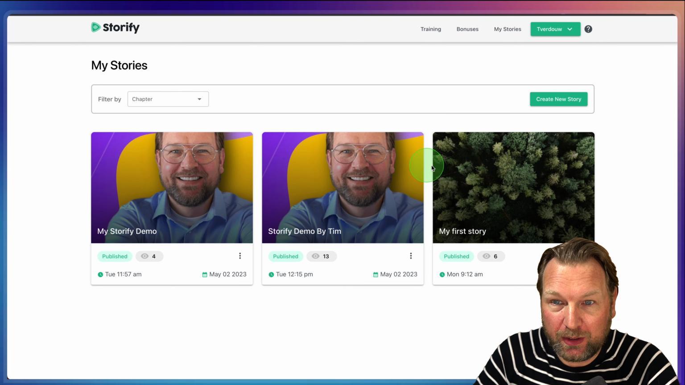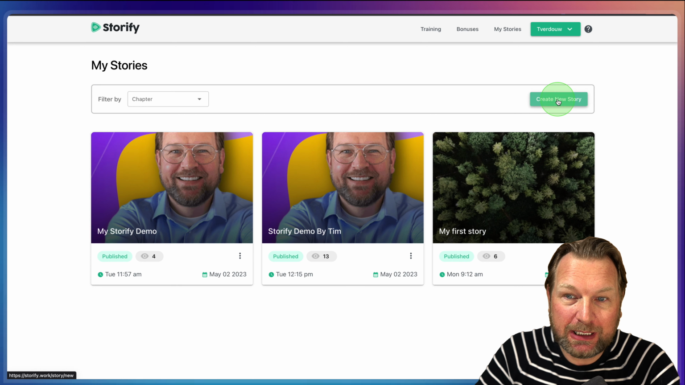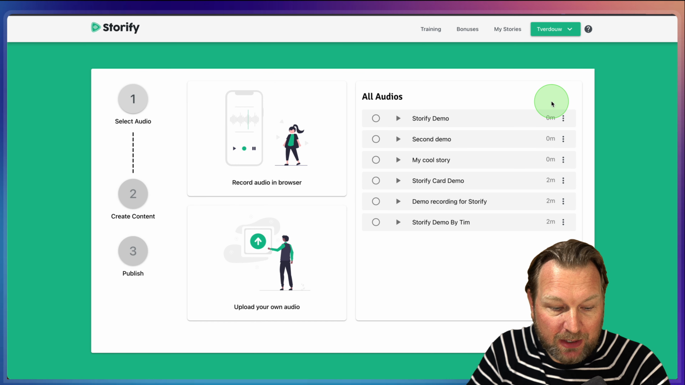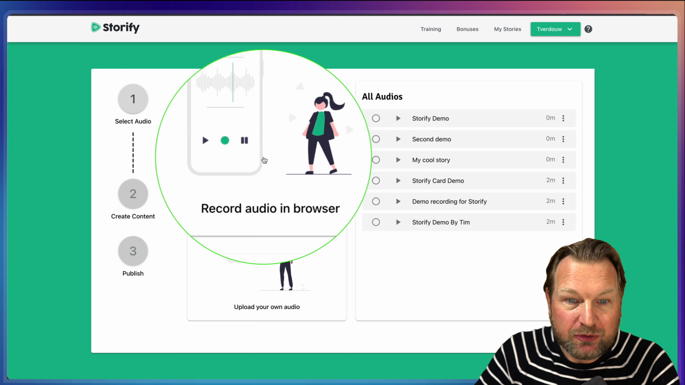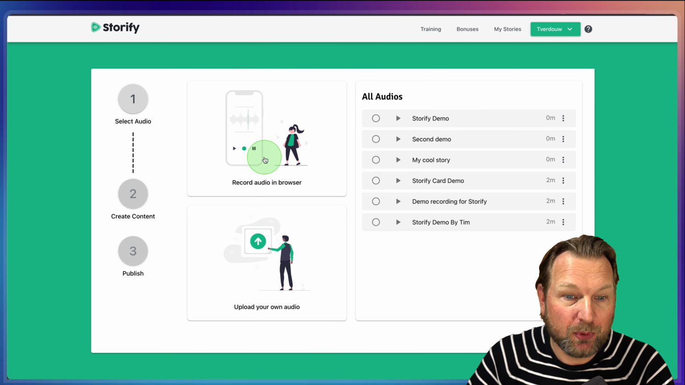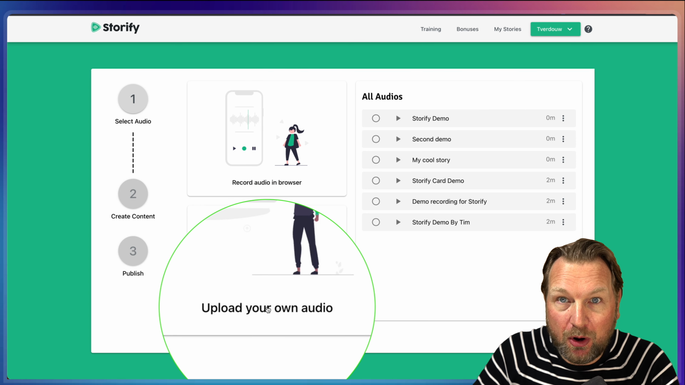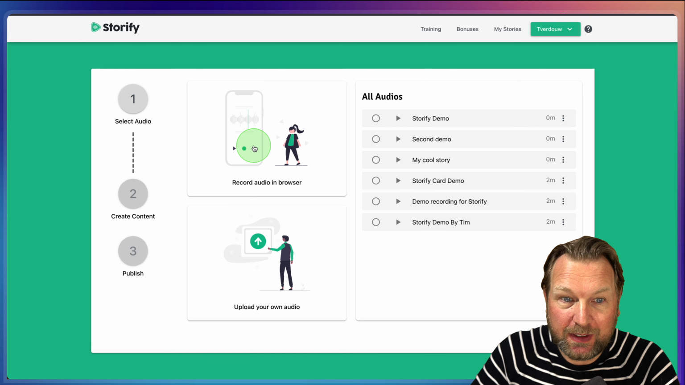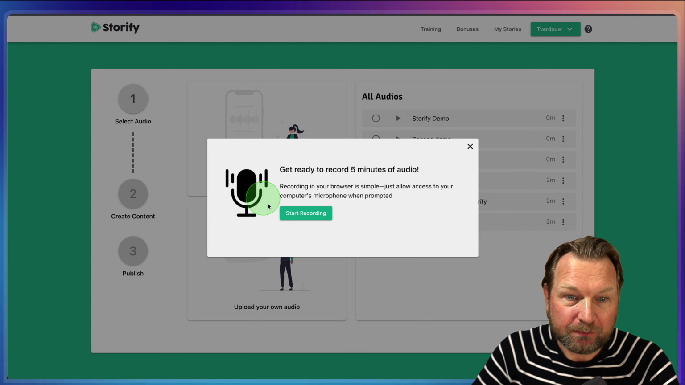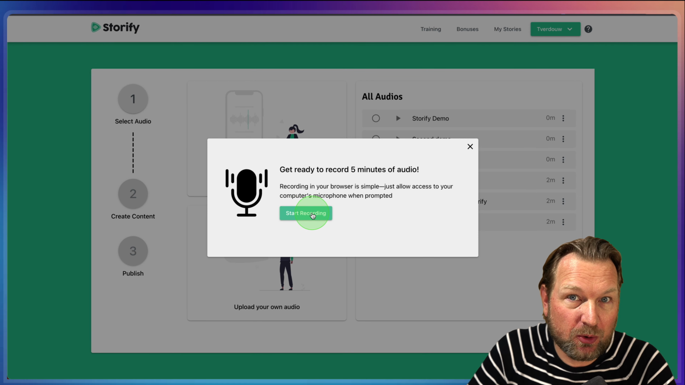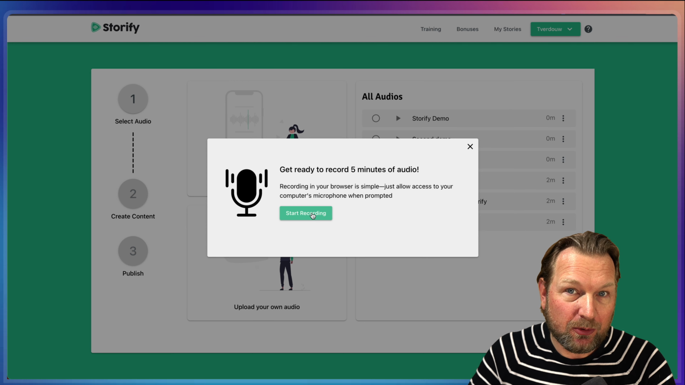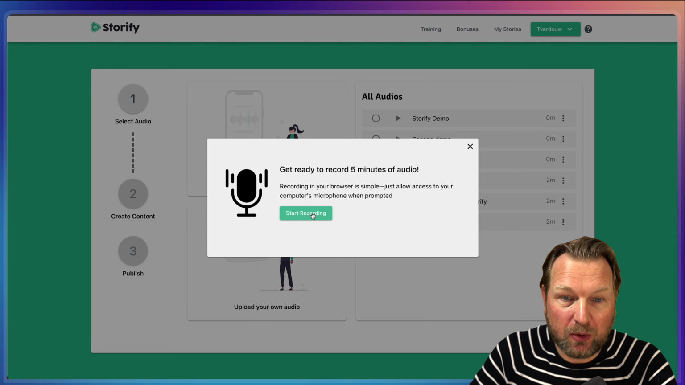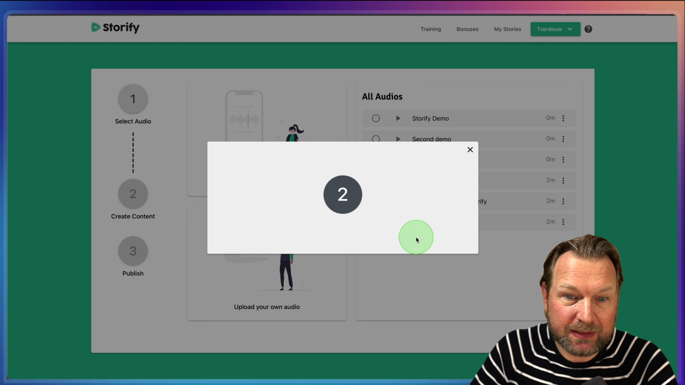Now, how does it work? Really simple. To create a new story, you click on Create New Story. From here, you have the option to record your voice in the browser, or you can upload your own audio. So let's record something in the browser. When I click this, it says start recording. Then it will show a countdown where I can do a recording. So let's see this here.